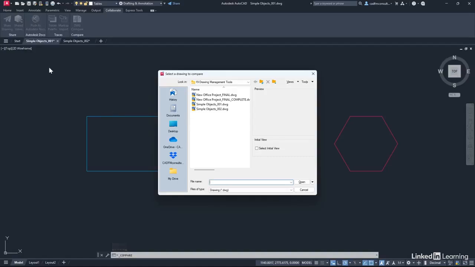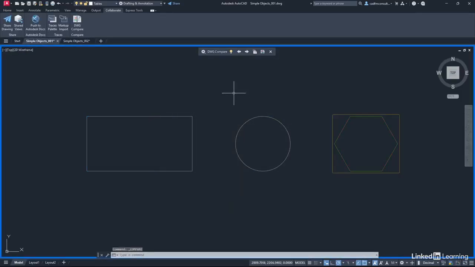Now, at the moment, our current drawing is Simple Objects 001. You can tell by the bold in the File tab there. So we're going to compare this against Simple Objects 002, the one without the hexagon. Click on Open, and what you'll find now is it goes into DWG Compare mode, so to speak.